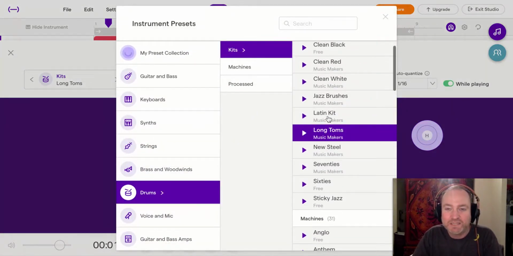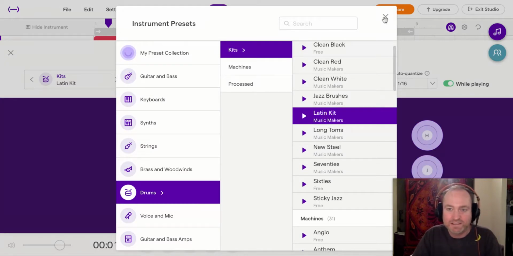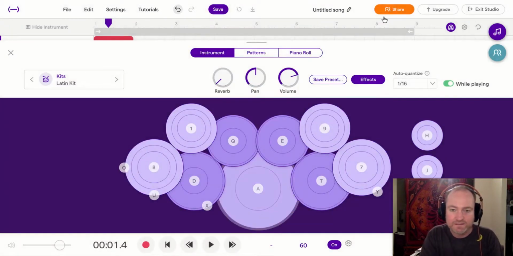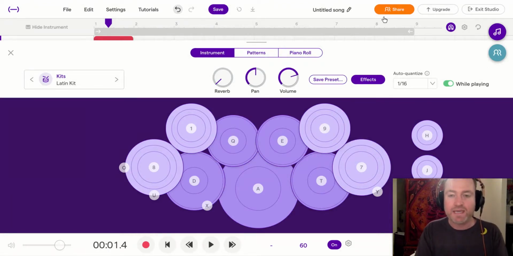Maybe the Latin kit. Let's see what that one sounds like. Oh, that one I like a lot. So I'm going to use the Latin kit. It sounds a lot like a djembe. And first, I just want to say the words. So the words that we were using were one banana, one banana, one banana, one banana.